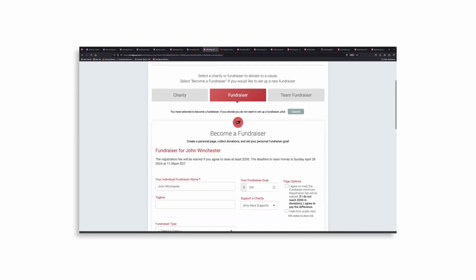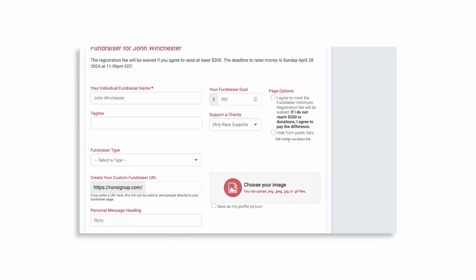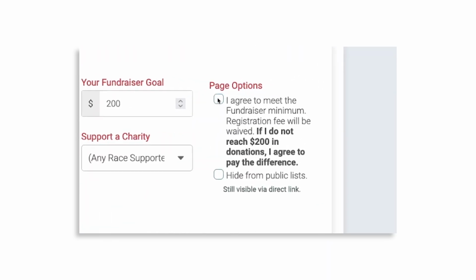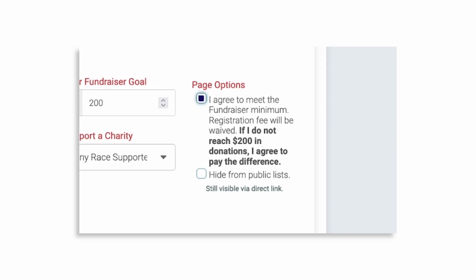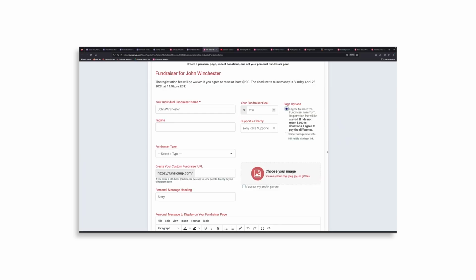So Chris, I was going through this registration here, and as I'm signing up, trying to become a fundraiser, it asked me if I want to agree to the fundraiser minimum. Yeah. What is that about? So they're agreeing to raise that $200, and they're agreeing that if they don't reach that $200 goal, that they will be charged the difference. So they're not paying the registration fee because they've agreed to raise this amount of money.